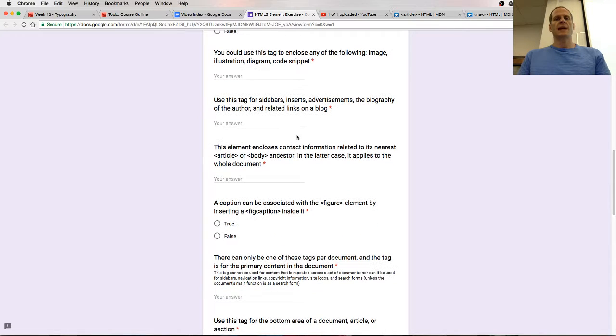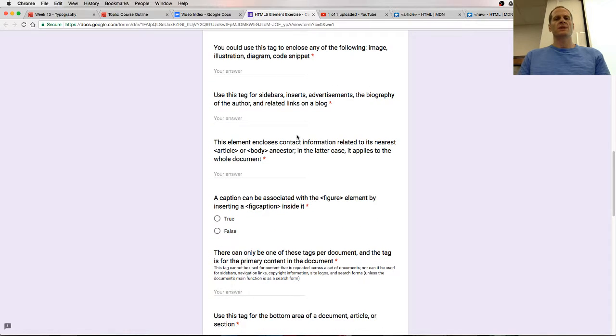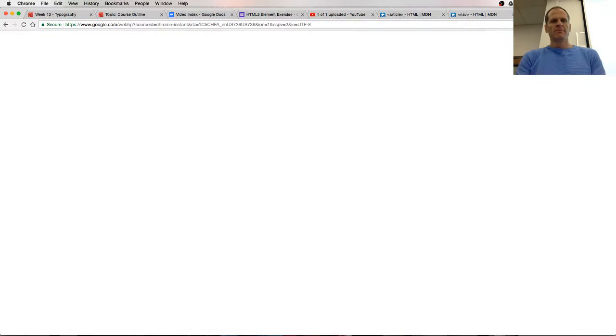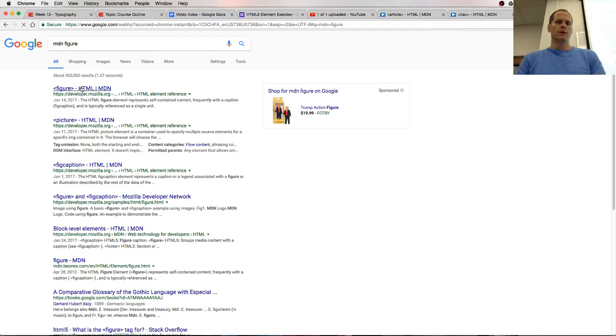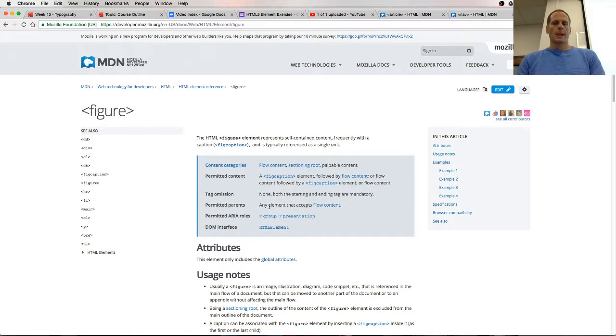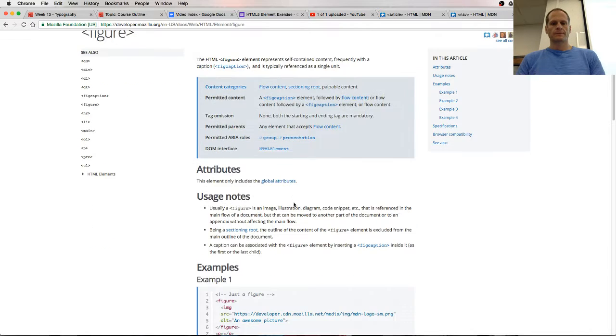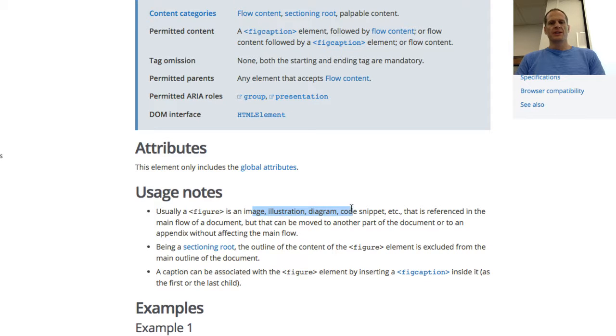You could use this tag to enclose any of the following: image, illustration, diagram, code snippet. What would it be? Figure. MDN, figure. Wonderful. Image, illustration, diagram, code snippet.